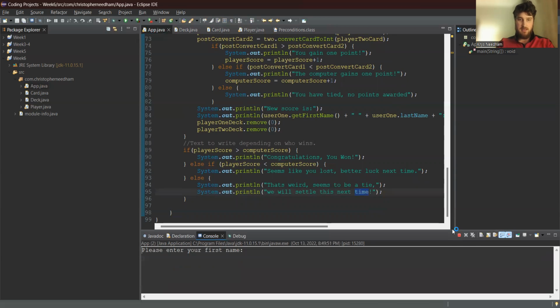So let's go ahead and run that again. Just have to say Christopher Needham. This time, we're going to go ahead and press in 4. And it tells me that's not the correct option, please try again, and asks me the question again. So this time I'll say 1, I want to play. And here it seems as though I've lost.